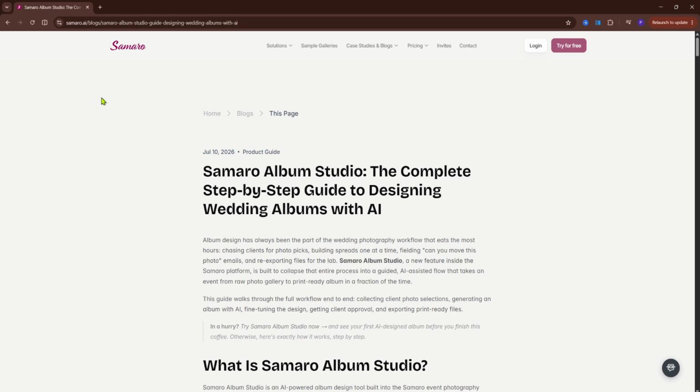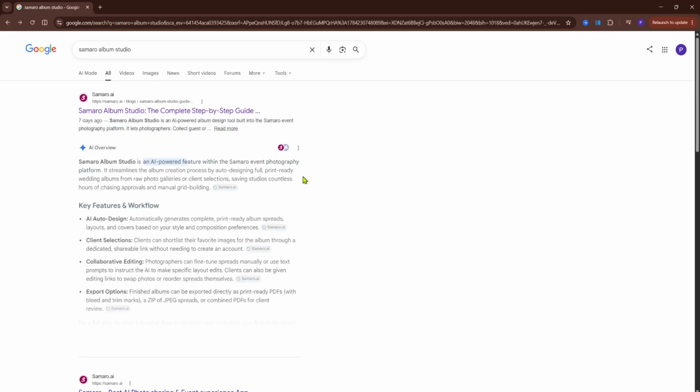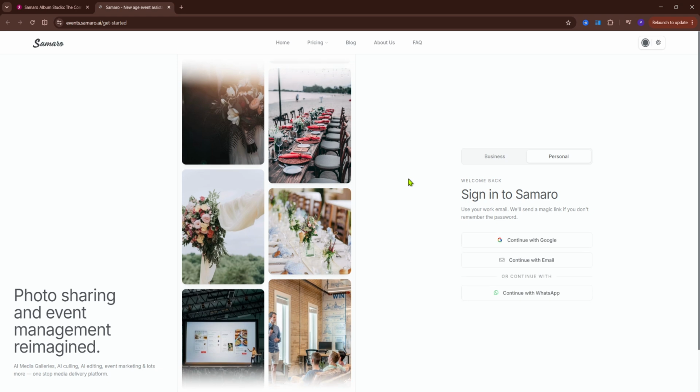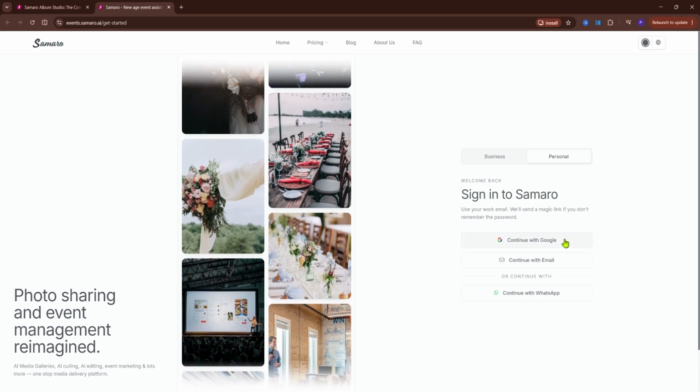So first, what you need to do is type in Google "Samaro Album Studio" and then hit it here, samaro.ai. Now what we need to do is try for free. We will need to log in here, so continue with Google, just like so.